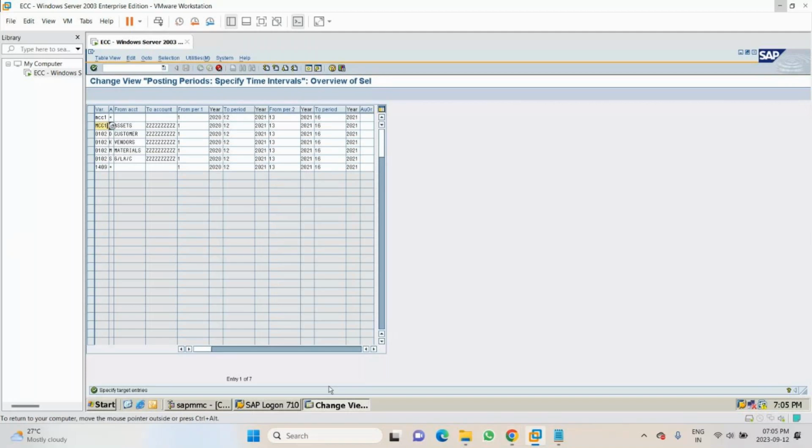So see here, I'm just renaming this to MCC1. Okay, from account to account, don't worry. From period where? From first period of 2023 till the 12th month of 2024. The 13th month is a special posting period from 2024, up to the 16th month of 2024. So for only the first year posting, beginning year will be 2023, ending year 2024, and special posting beginning year and special posting ending year will become 2024.